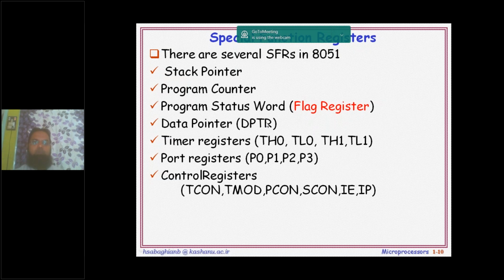Next is the data pointer. What is the use of the data pointer register? The data pointer is a 16-bit register used whenever the 8051 is accessing external program memory or external data memory. This data pointer is not used to store data. It is used to store the address of the external ROM or RAM which you are going to access.